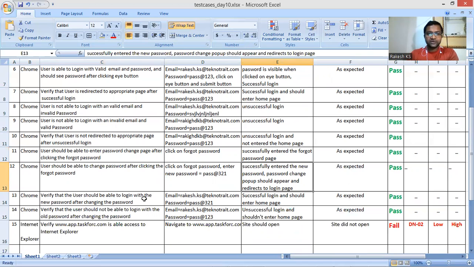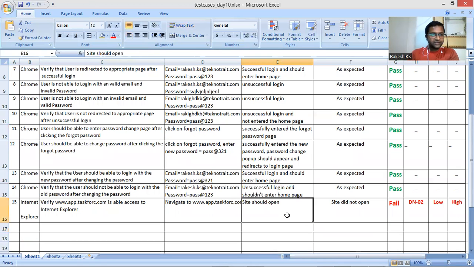Once the new password is entered, the database should store the new password and delete the old password. Once we log in with the new password, it should successfully log in. If we enter the old password, it should not log in. That means it should not log inside that page. If it logs in inside that page with the old password, that is a defect in the application.